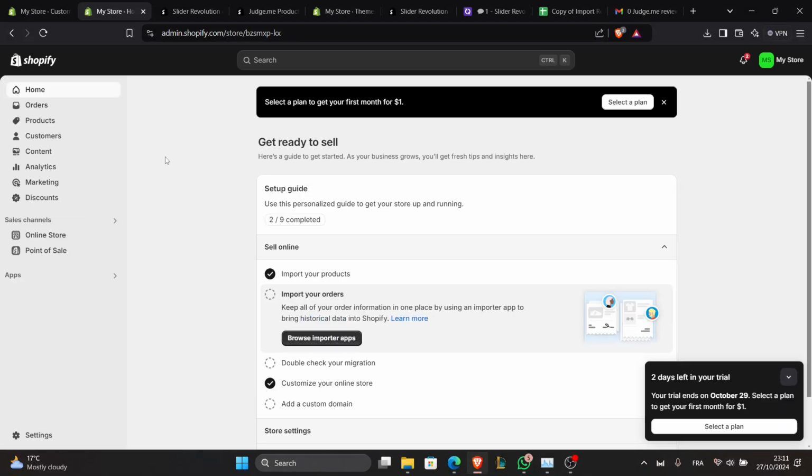In today's tutorial, I'll guide you through removing a bank account from your Shopify payment settings. This can be useful if you're changing financial providers. So let's get started. First of all, log into your Shopify account.